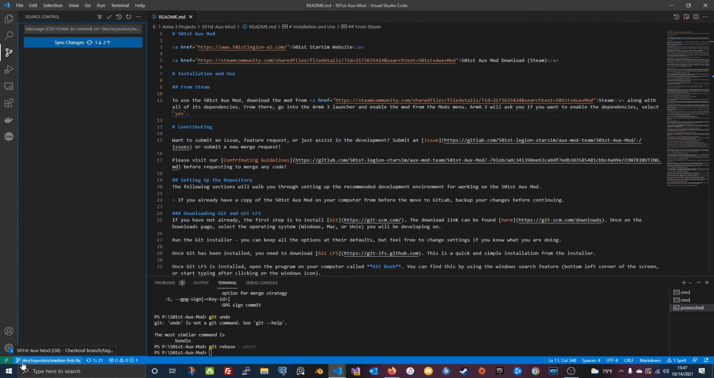You can see that we have successfully updated the dev swivel readme fix link here. However, you'll notice that if we sync changes, we have 1 incoming and 2 outgoing. We do not want to sync our changes after we complete a rebase. Attempting to sync will make you solve the conflicts again. We don't want to do that.